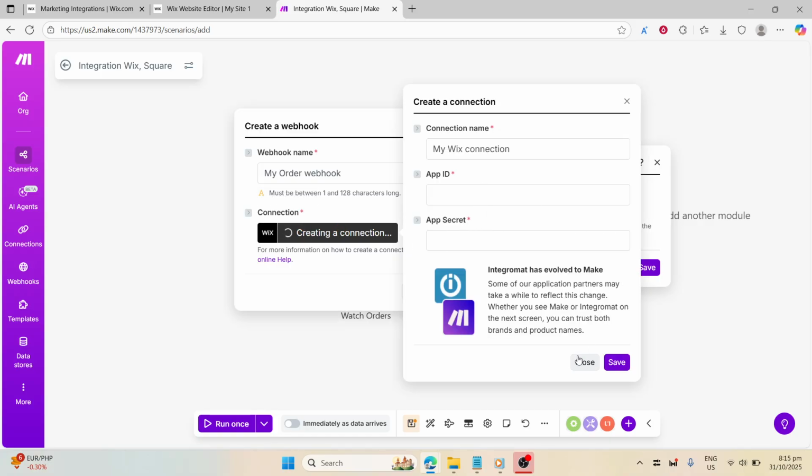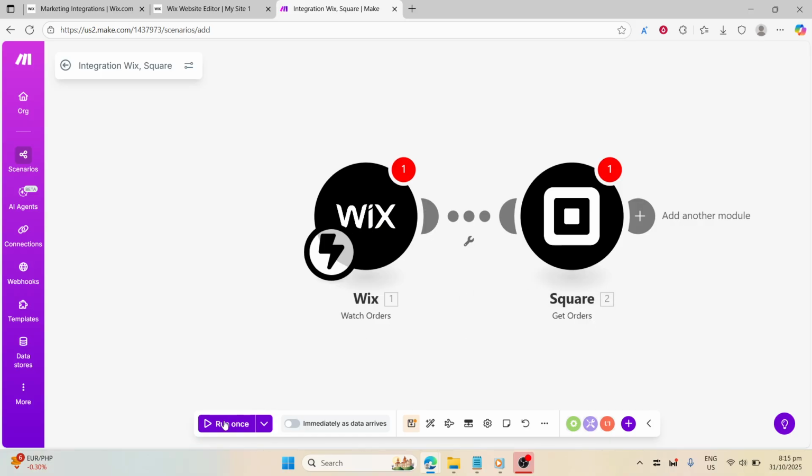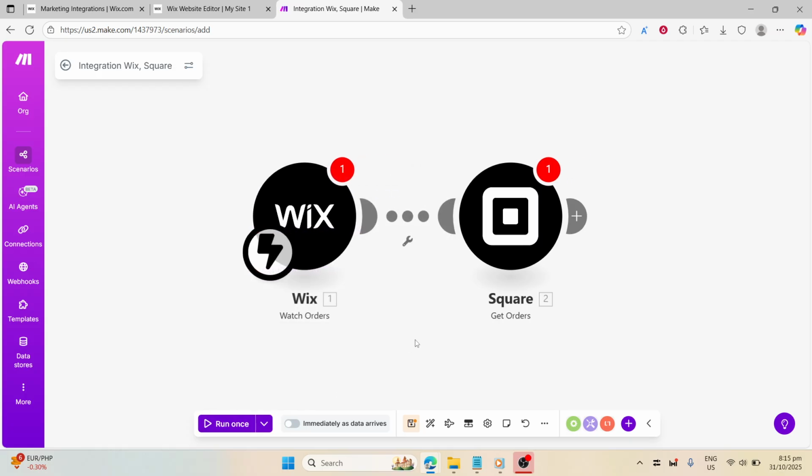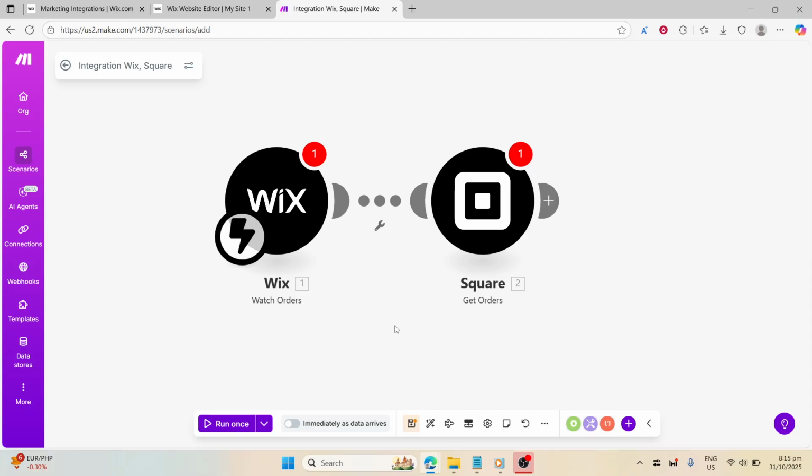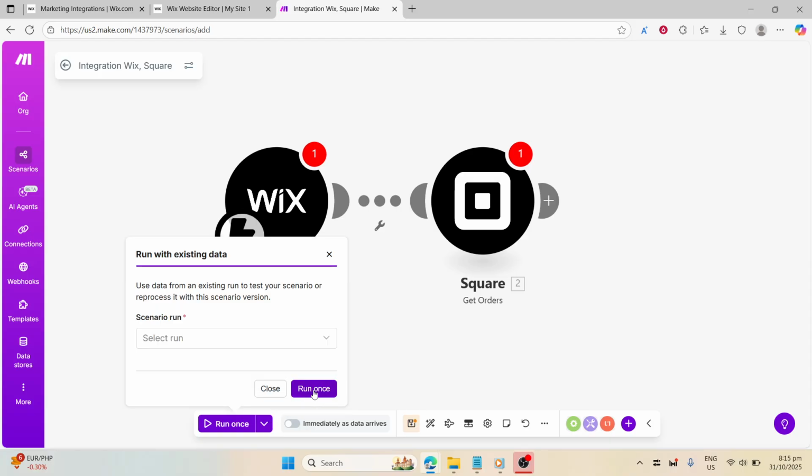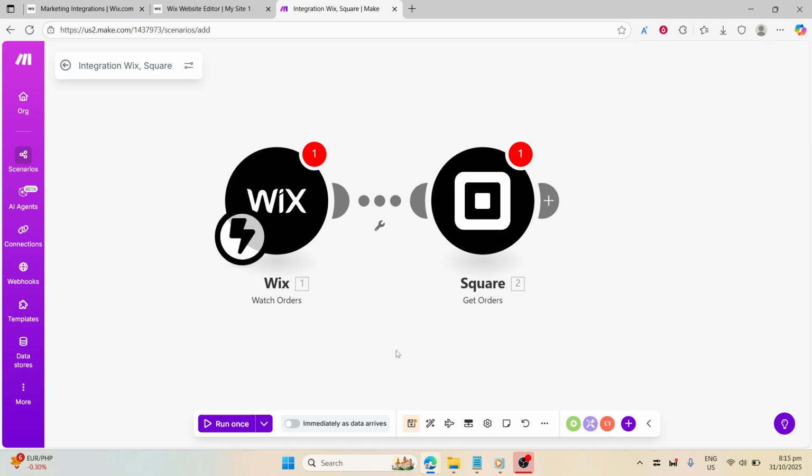The final step in the integration process is testing and activating your scenario on make.com. Conducting a test run is essential to verify that the data transfer is functioning just as we expect it to. This usually involves creating a test order in your Wix store and monitoring how it reflects in your Square inventory. Once everything looks good and operates smoothly, you can go ahead and save your settings, activating the scenario to run automatically going forward. That's it!